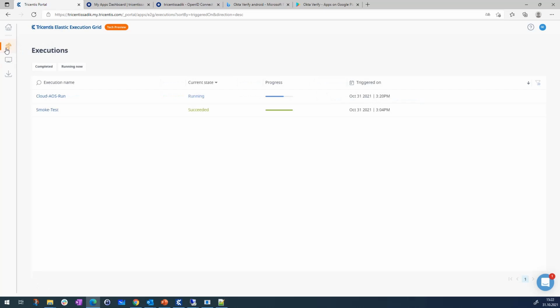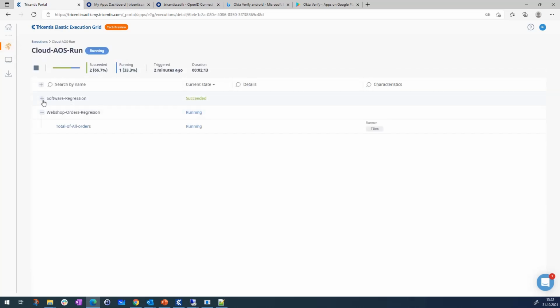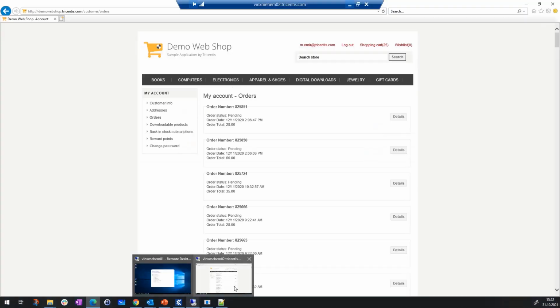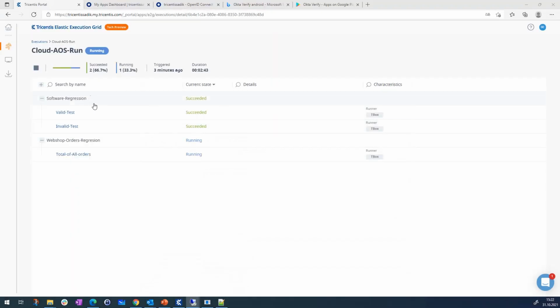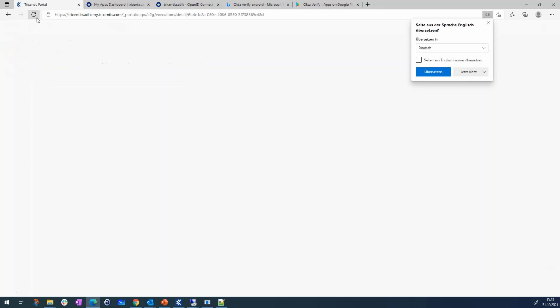So let's check if our execution is already finished. It will take a couple of seconds again. I have to say the automation I have built here in the total of all orders is not my Mona Lisa of test automation, because it does not follow all best practices. So I would recommend not doing what I have done here in your automation. I have static waits here. But once it is ready and the execution is finished, which just happened, I guess, let me reload here.